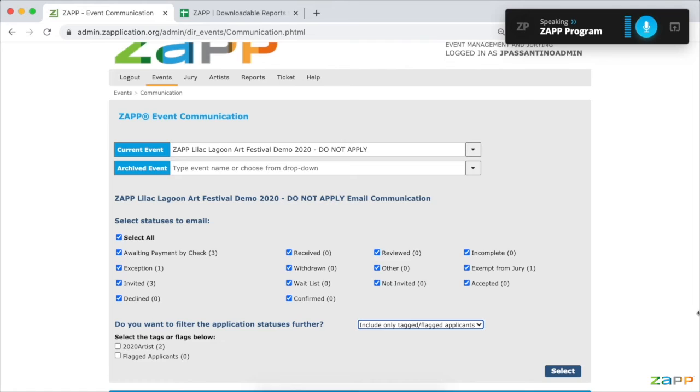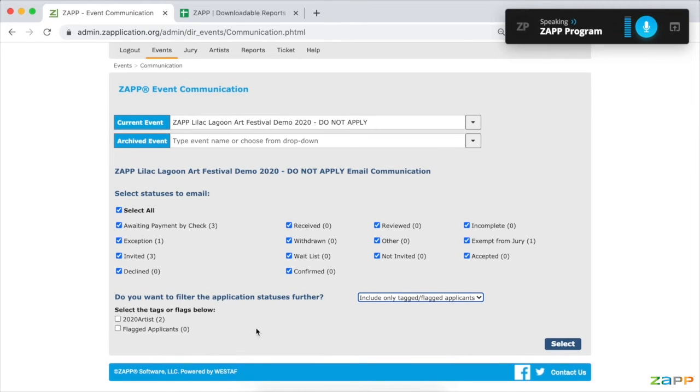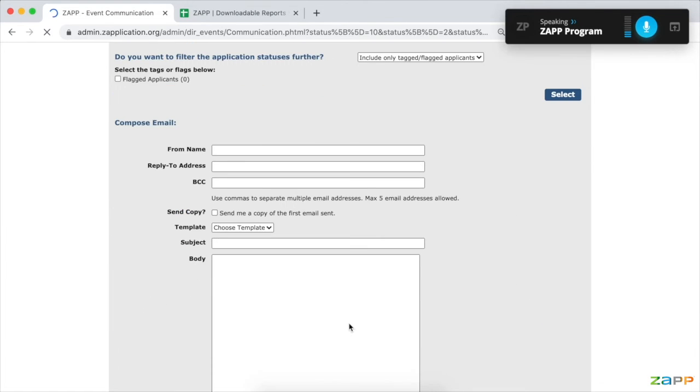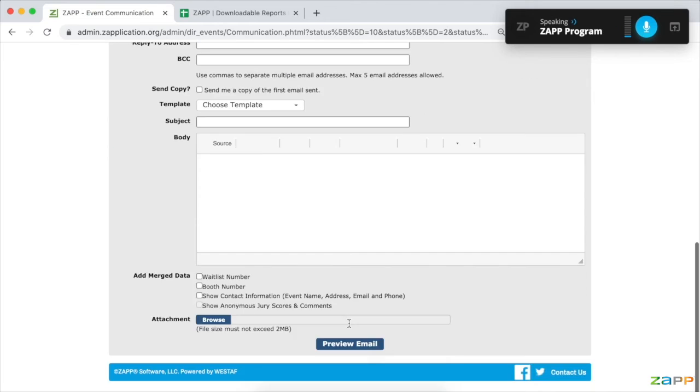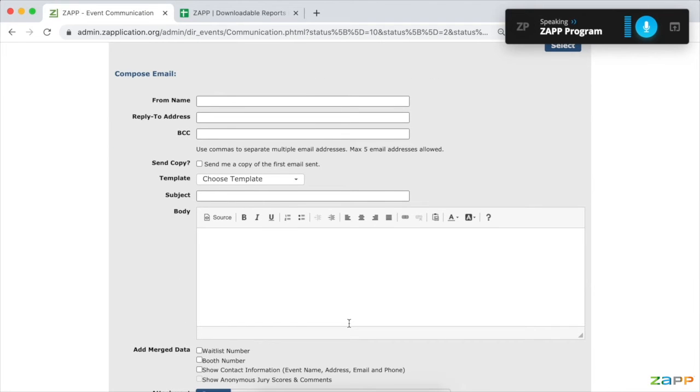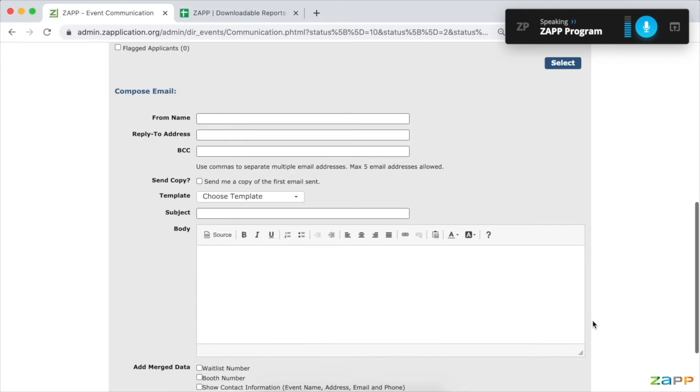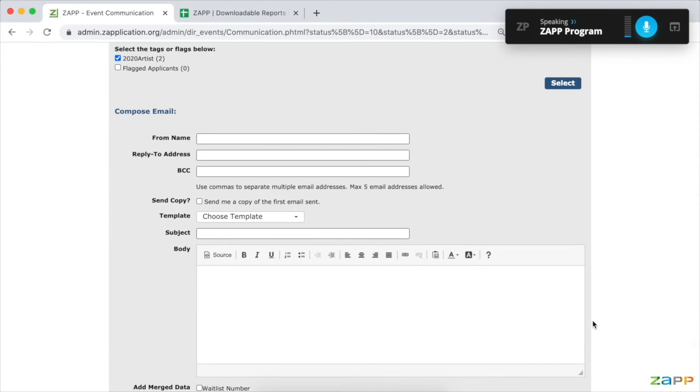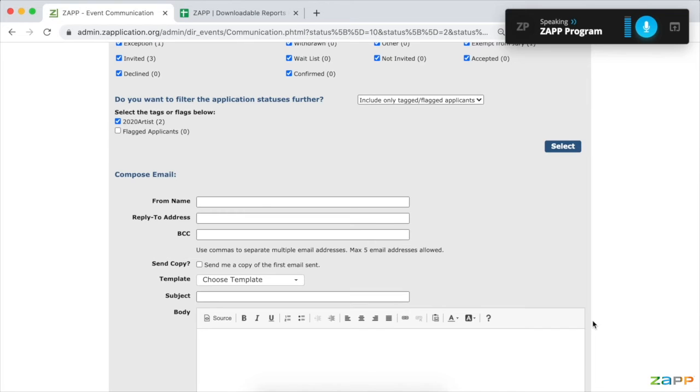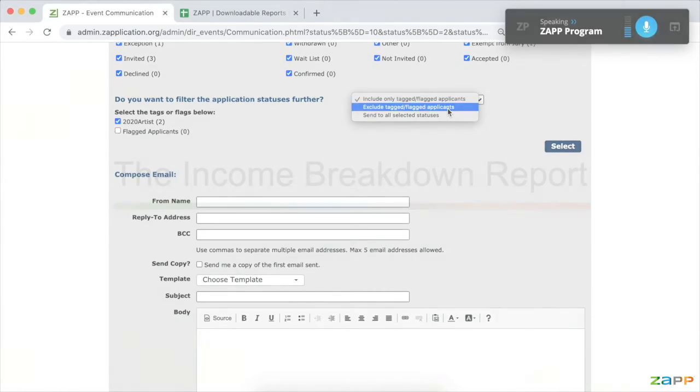I can see I have nobody I flagged, but I do have people that are tagged with the 2020, with 2 2020 artists. I can click select. I've now filtered it by the 2020 artists only, so that I know I'm just emailing this to the 2 artists who have been tagged 2020. So that's a really new and exciting feature on ZAPP, just because it will essentially allow you to create groups beyond the statuses. You can also exclude them. So if you want to email everyone but your 2020 artists, you can exclude them from that group.